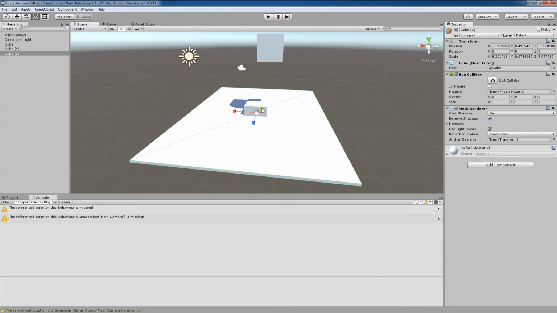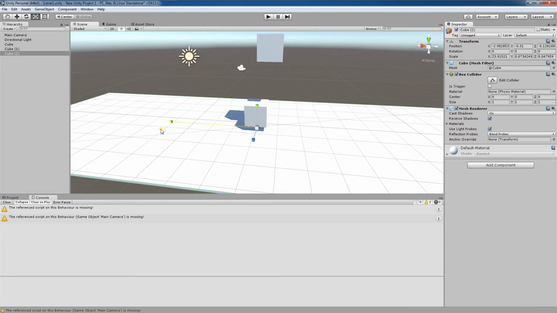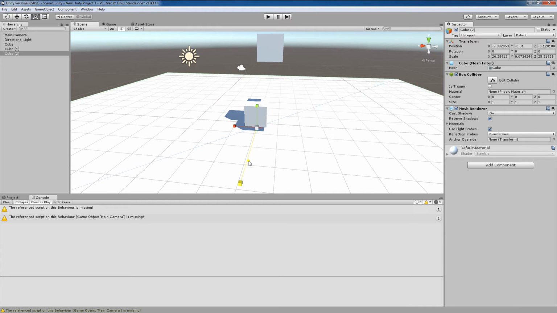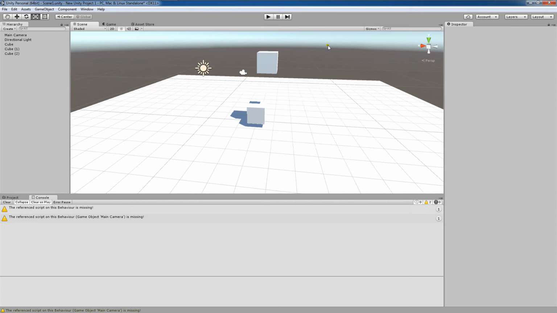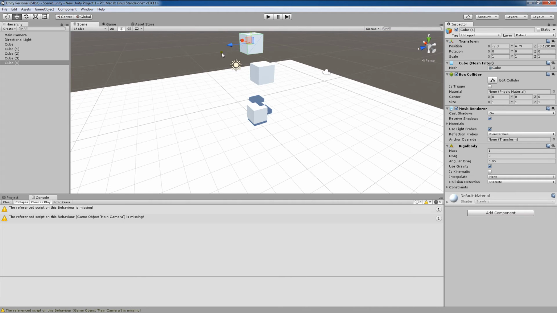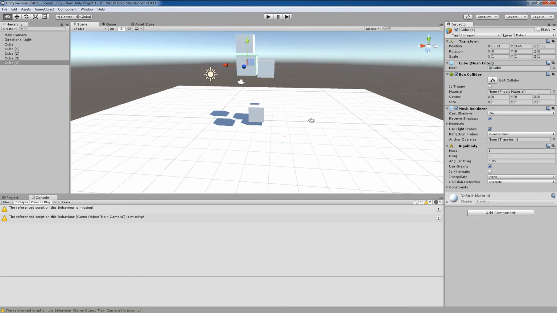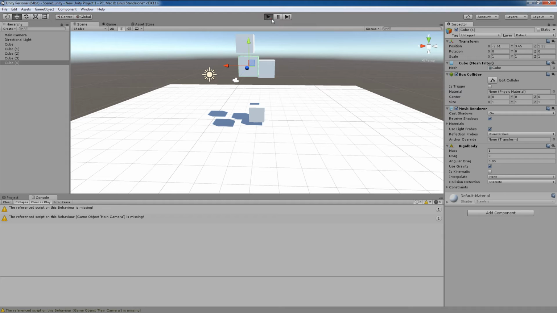Scale it down that way. And now I'm going to drag it down here. And I just want to scale it out a lot in this direction and in this direction, just to show you this interaction. Now I'm going to actually duplicate this object and put some of these at different heights. Okay, now when we hit play, let's see what happens to the cubes.